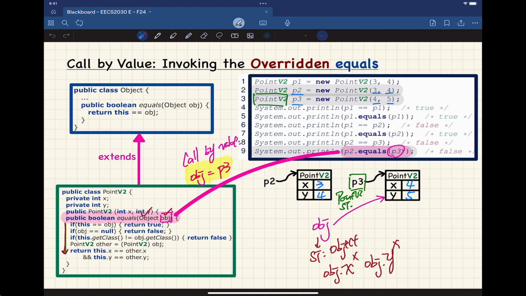Would the equals method still work if we don't use the static object type? Good. So the question was, what if we change the static type over here, for example, object, into point v2? You may do that. However, that kind of violates the spirit of the equals method.